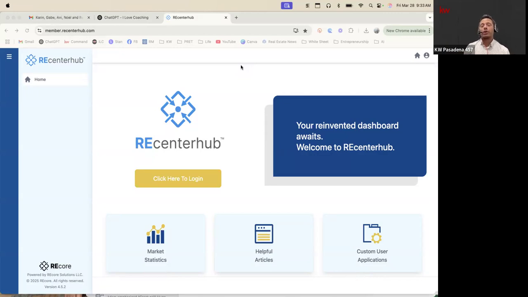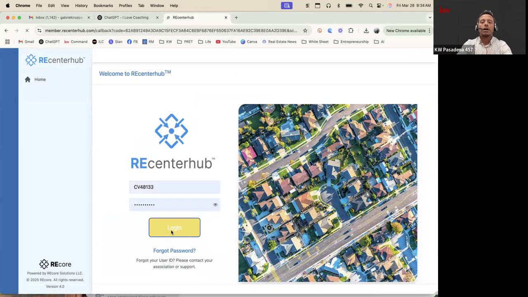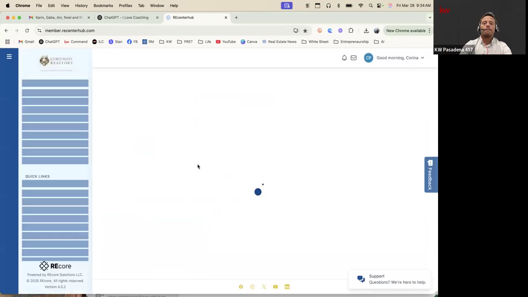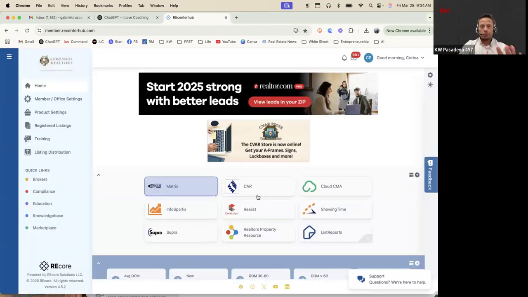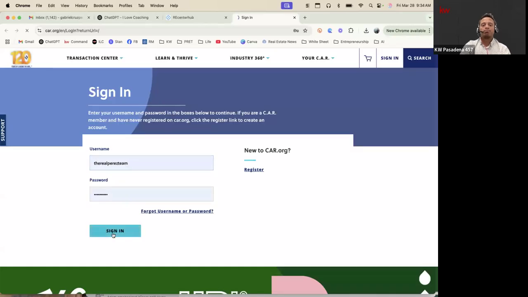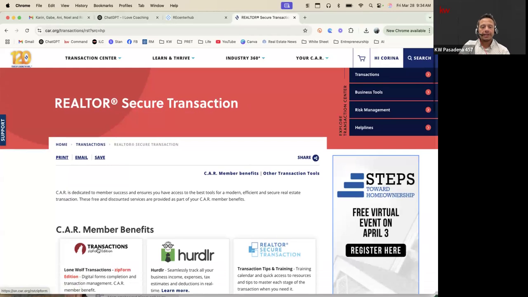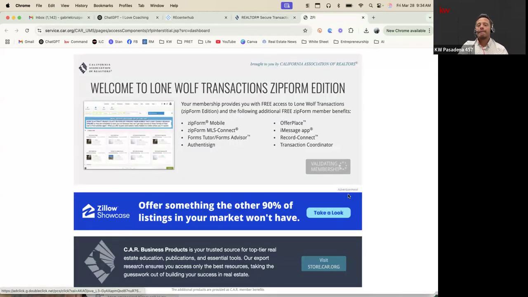And even more so, when you get really busy, you're not going to want to manually add the forms. You're going to want to have a template. So we're going to go ahead and log into our Recenter Hub. And hopefully none of this is new to you guys. We're going to go to car forms. Okay. You're going to have to jump through all these 50 million clicks to get into the right space.